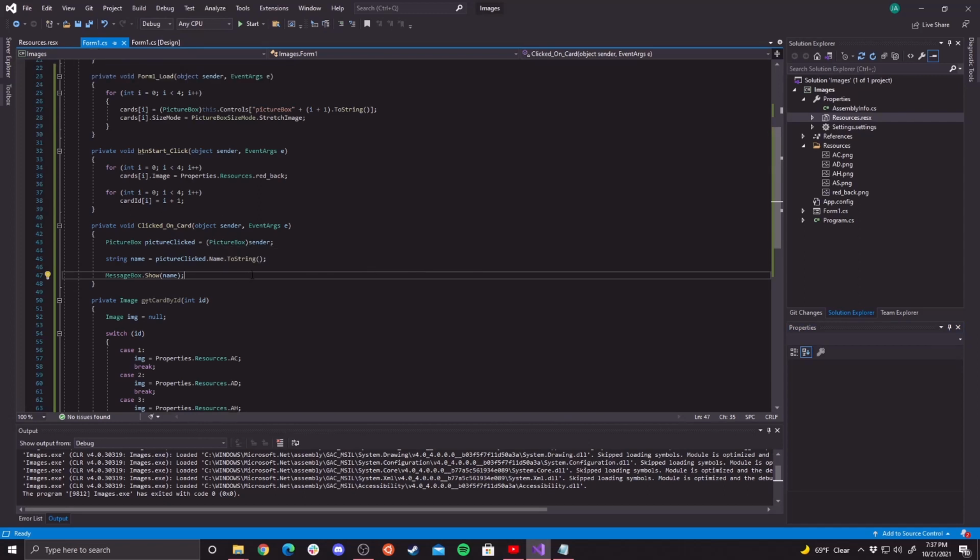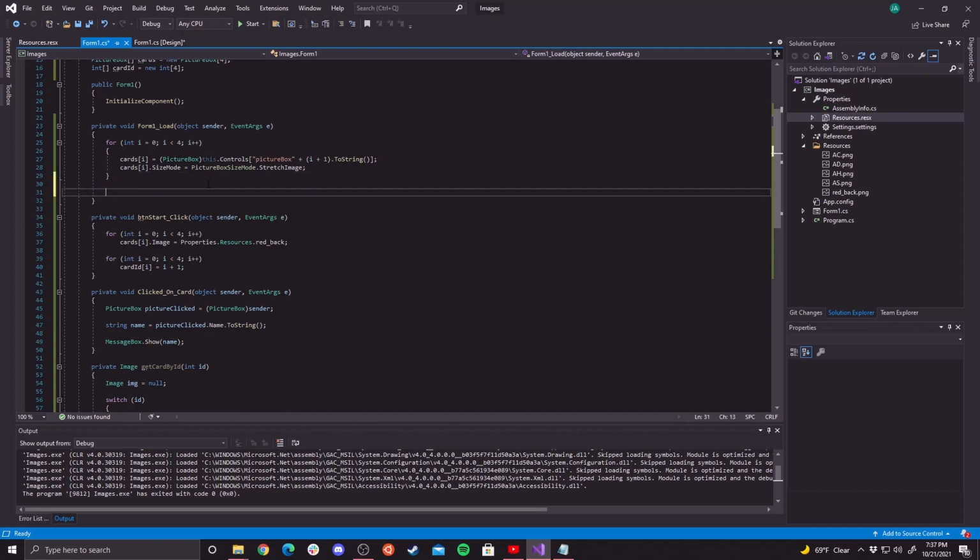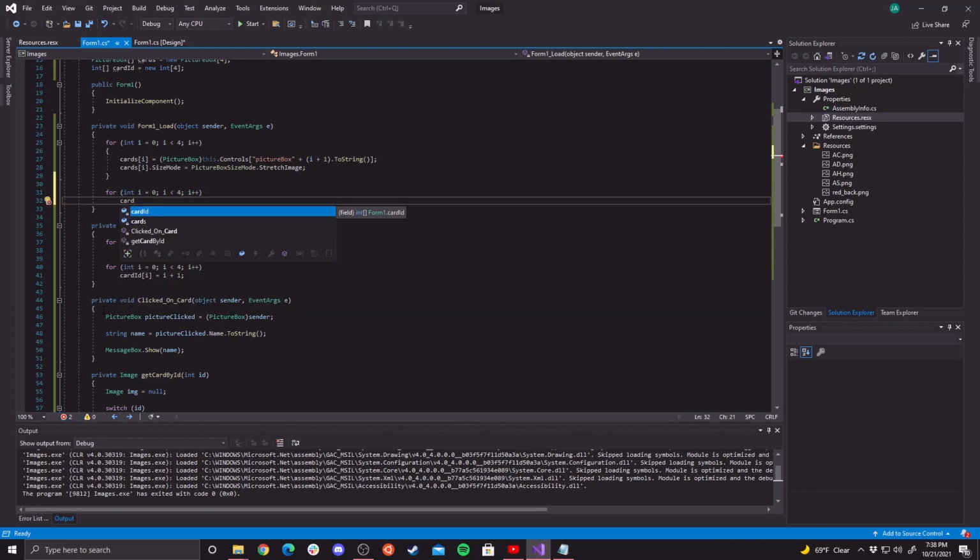So I'm going to go back to my form load, and after I set all of these, I'm going to have another loop and do the following. Let me just look at my code here, make sure I don't mess this up. Okay, perfect. So I'm going to say for int i equals 0, i less than 4, i plus plus. So cards[i].Click += clickedOnCard.